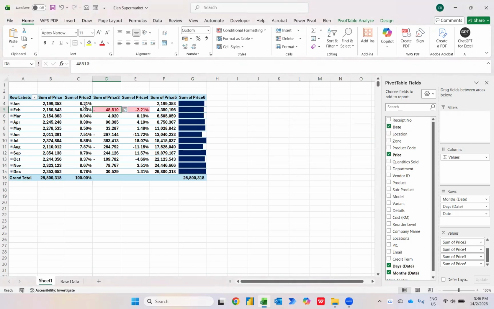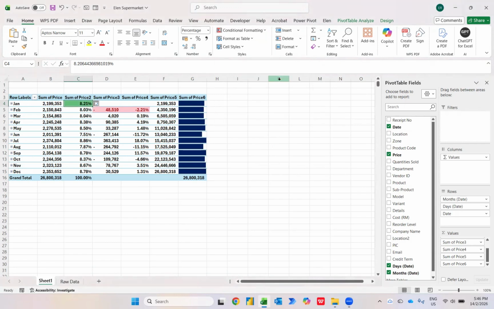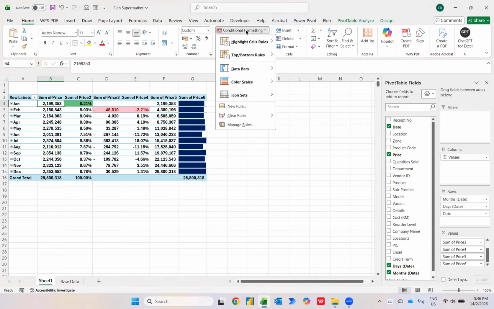Okay. And then over here, what I'll do is choose color scale. So conditional formatting, and then I go to color scale. So I'll choose this color. Alright. And then after that, I'm going to click here. So here what I want to show is the highest and the lowest. So conditional formatting, and then I'll go to top bottom, top 10.